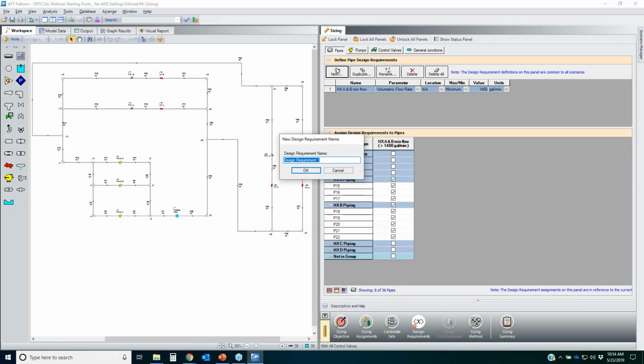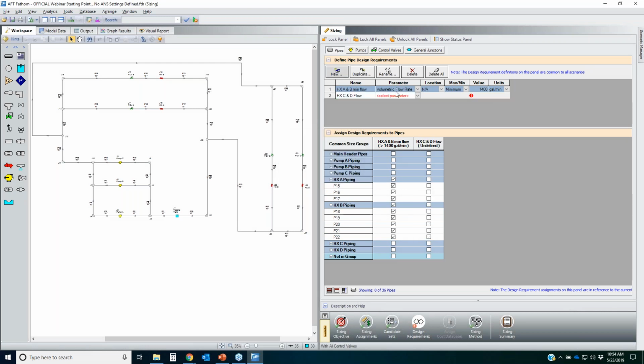Second design requirement is going to be HX C and D flow. Here, my volumetric flow rate is going to be my parameter. I need to use minimum, and it's going to be 1,300 gallons per minute this time. And that's going to apply to HX C and D piping.